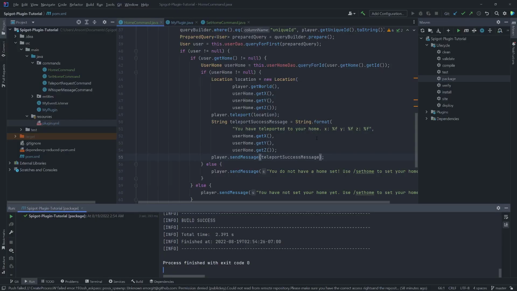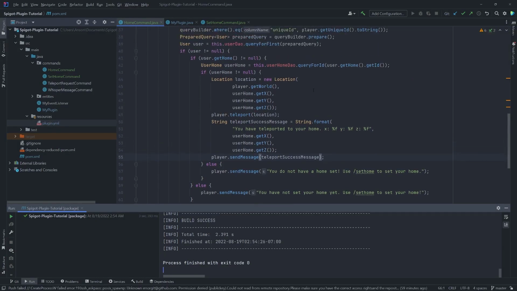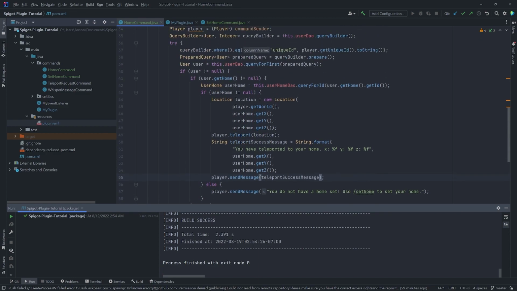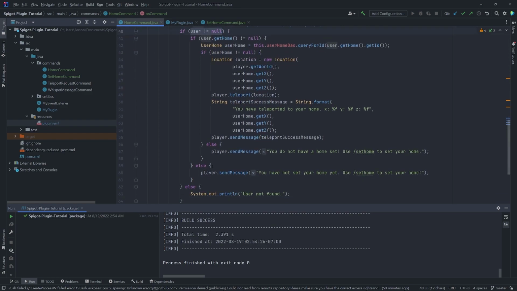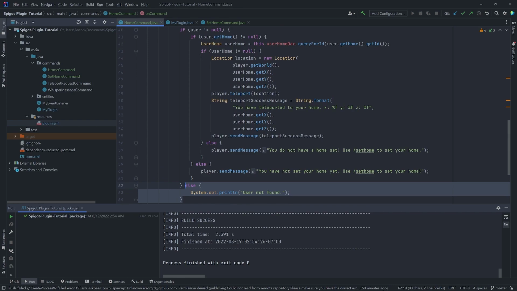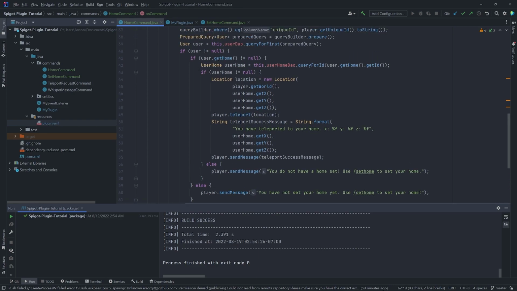That is perfect. Okay, now let's go ahead and mess around with our database a little bit just to test all of our cases, right? I'm not going to test if the user is null because we already know that the user should be not null. So you don't have to worry about that. But what I will test is if there is no home record in the database.